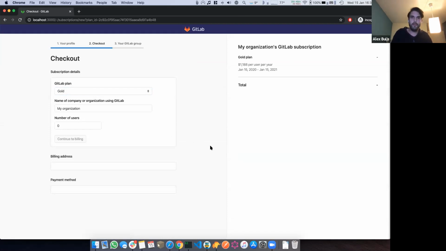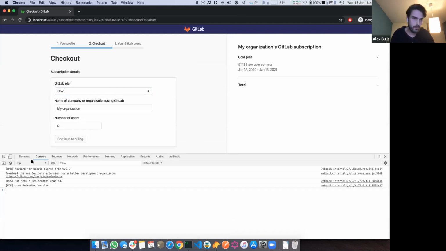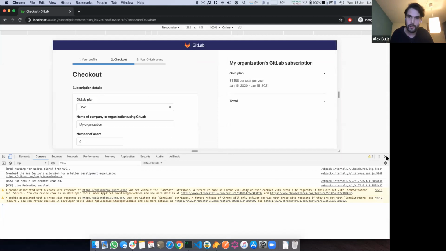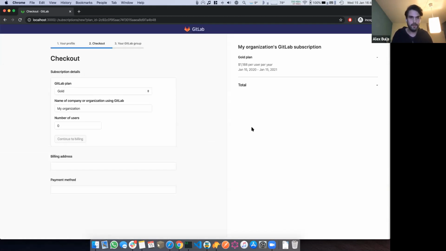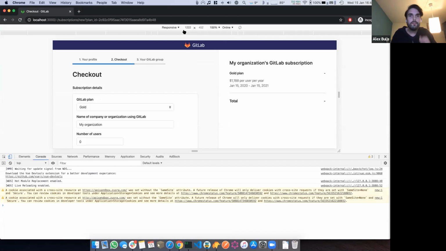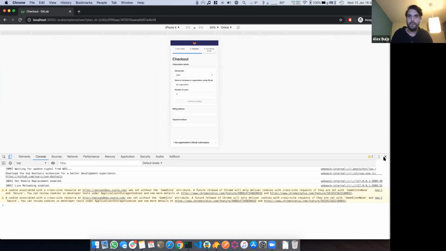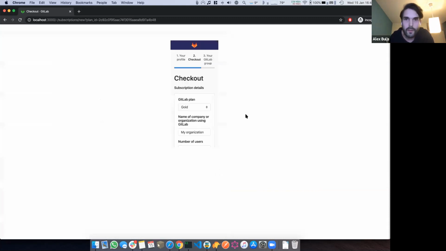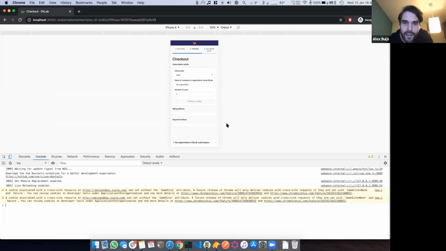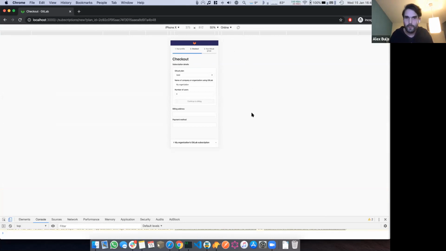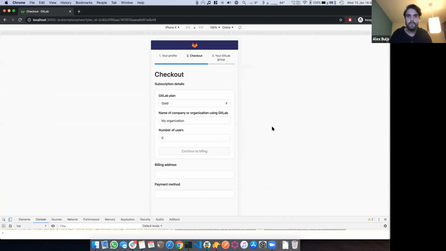By the way, if I do this on a mobile screen, let's see, it will look like Kevin designed it. Oh, it's really small. You can see it. That's a bit too small, I think. Let's continue.